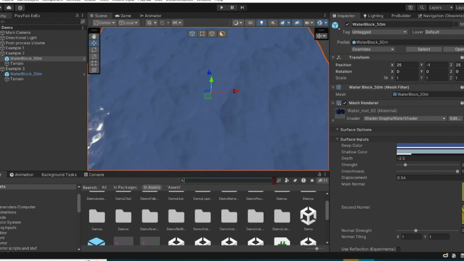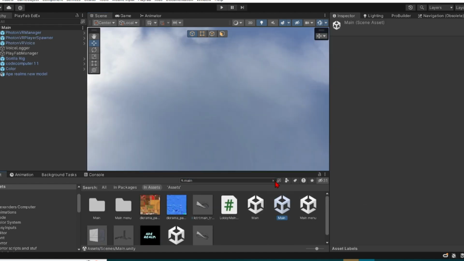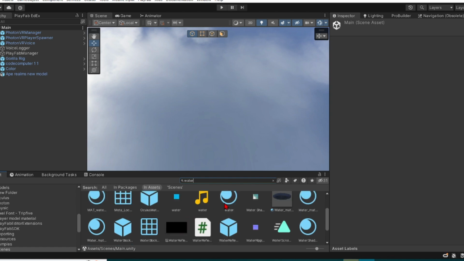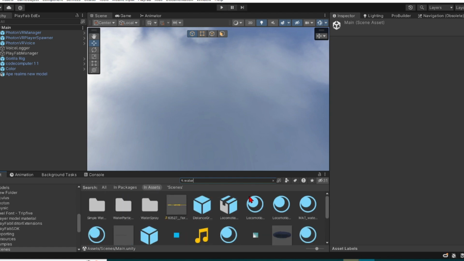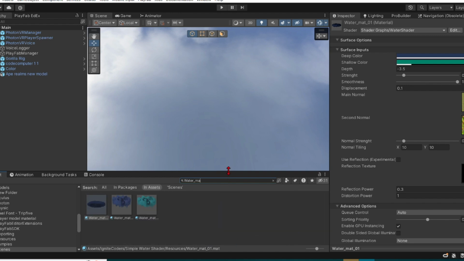So I'm going to go back to my main scene here, and I just want to type in water block, water underscore mat here, water underscore mat, and you'll find these three options. So whichever one you like most, you can just drag in.